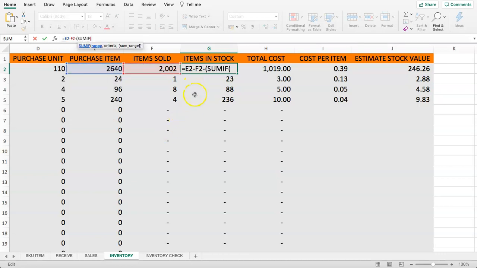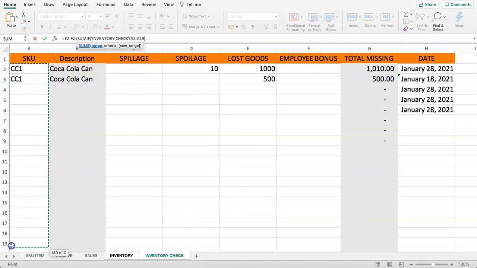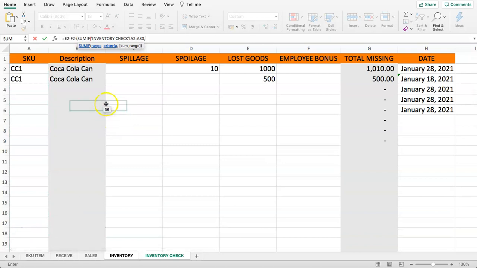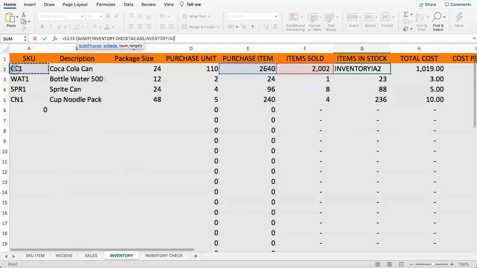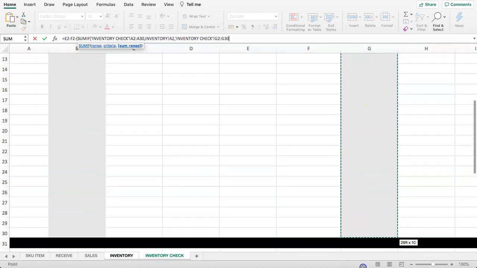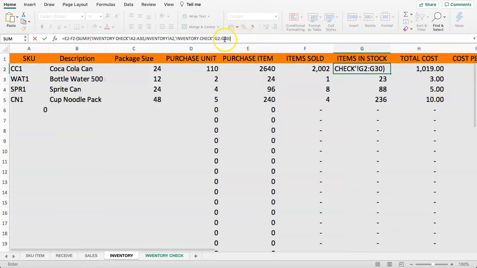open parentheses, and then we go here. We will say this is our range up to number 30, comma, and then we say what's the criteria. Well, the criteria is in the inventory the very first value here, comma, then we go back to the inventory check, we get all of these out here, enter, and then close this. You can type in enter here.